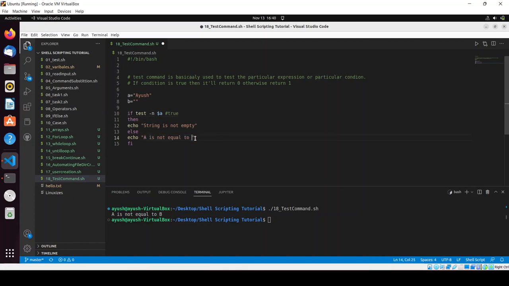Simple. So we are checking a. For a there is a string, so it should return string is not empty, and it is returning that. If I pass hyphen n "$b" here, it should return string is empty. But it is returning string is not empty. Let me run the script again. It is also returning string is not empty.